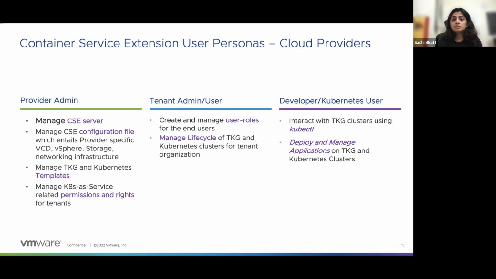The next one is the tenant admin role, where the tenant admin will be mainly responsible for creating and managing Kubernetes clusters for their developers. And depending on the structure within the customer organization, they can create different users who can create and manage Kubernetes clusters as well. Okay. And yeah, go ahead.